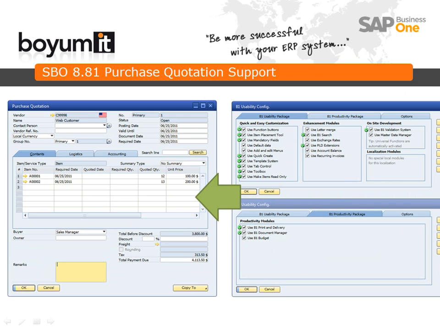Next major feature is the support of the 8.8 purchase quotation document type. The new document type is now supported, and as you can see, every single module where it makes sense to support it is now supporting it.